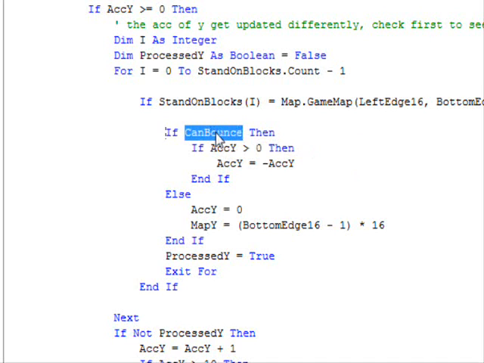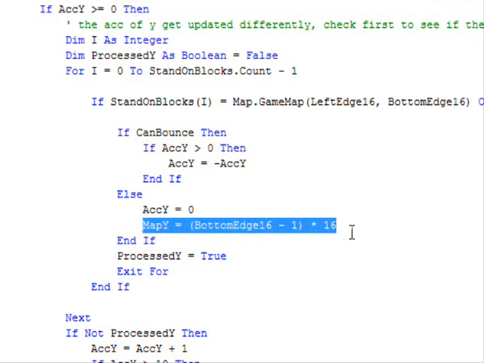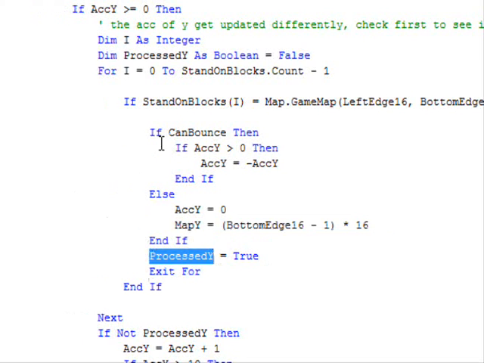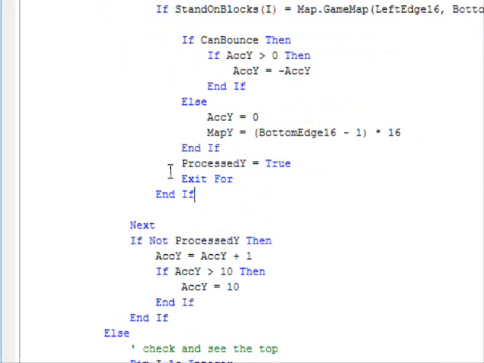If this character can bounce, then change the acceleration, so this will have the bounce effect. Otherwise, if this object does not bounce, make its acceleration 0 and adjust the map y to be like this, and this will have the effect of making this character stand exactly on top of the brick. Also mark this as processed and exit the for loop.